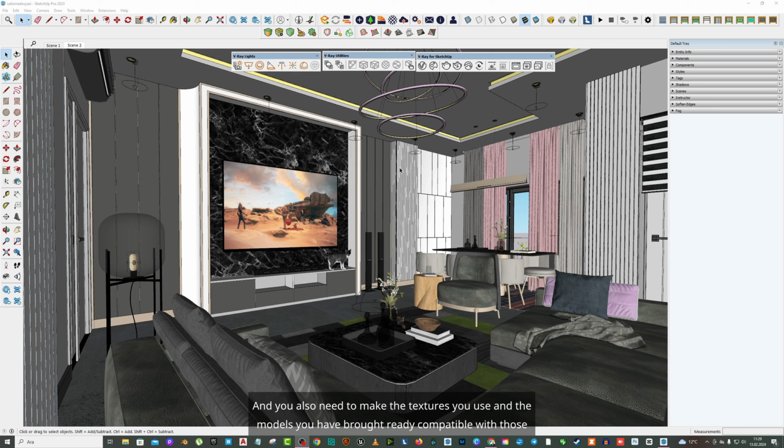That's what I mean. And you also need to make the textures you use and the models you have brought ready compatible with those colors here. But if the models you have taken from here and there do not match the color harmony and tone harmony in your scene, they will create an awkward appearance and will show themselves in the render. When we go back to the beginning, just as we talk about the quality of design and modeling, color harmony is really important here as well. I wanted to mention this in this lesson while it came to my mind, friends.